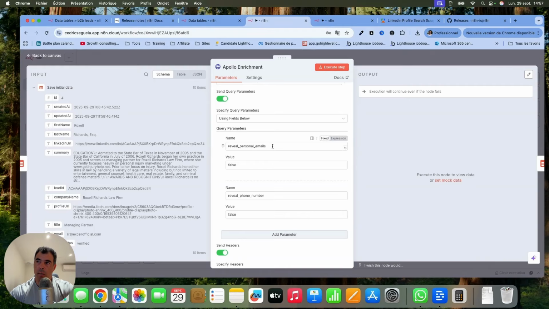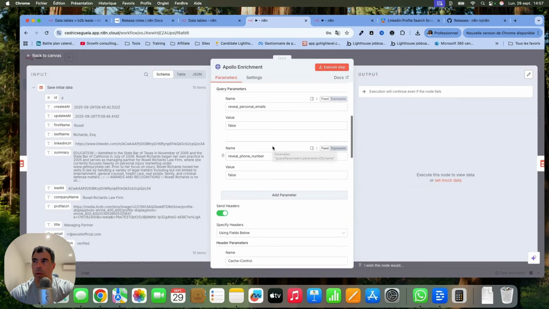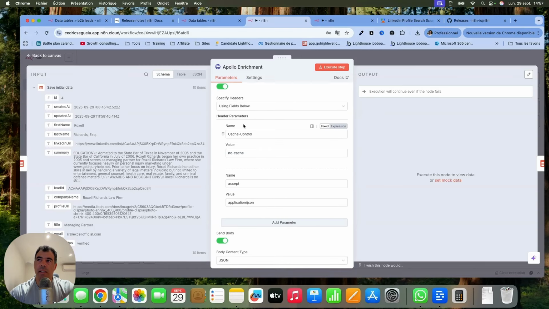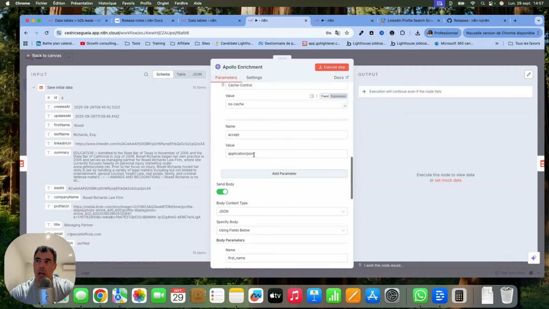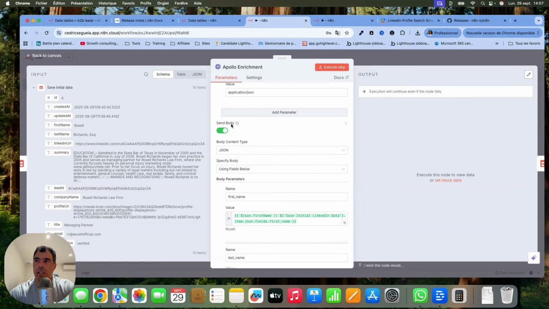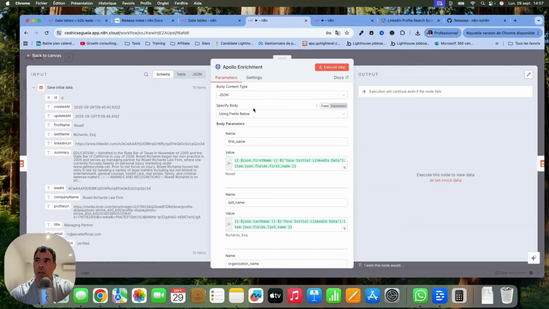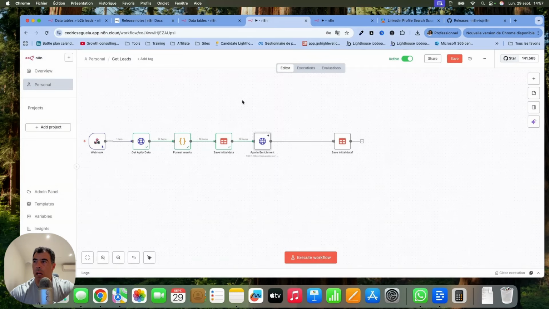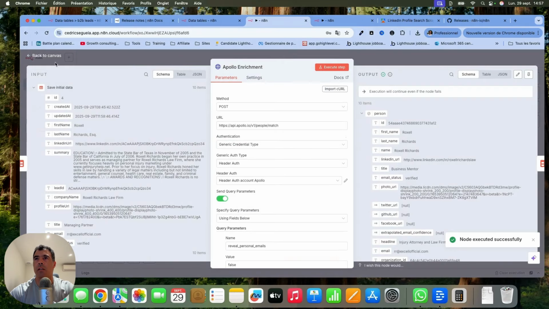In the query parameters, we'll not reveal personal emails because we don't use them. We are not going to reveal phone numbers. We are going to set the other parameters as no-cache and then accept application/JSON. We'll send the body. So the body is just using fields. So that's first name, last name, organization's name. And then based on that, Apollo is going to return the email addresses and the status of those email addresses.